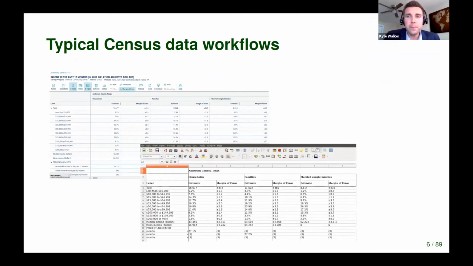So typically, and for a long time, when I was first learning how to use and work with census data, I engaged in this type of workflow, grabbing data from the US Census Bureau. So my background is in population geography. That's where I do the bulk of my research. And so I'm working with data from the Census Bureau all the time.